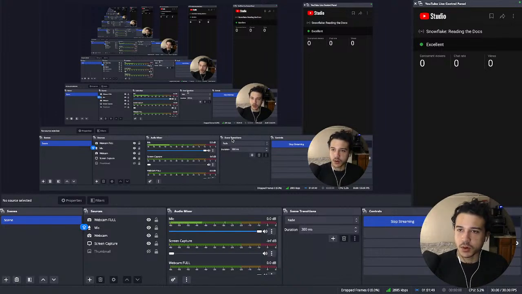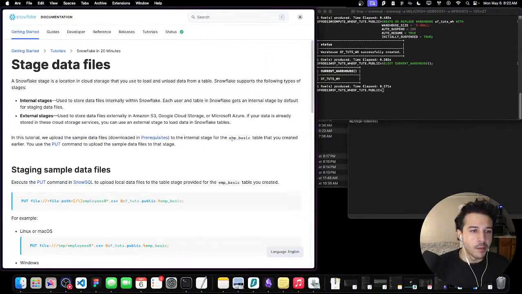Okay, cool. So, a Snowflake stage is a location in cloud storage that you use to load and unload data from a table. Snowflake supports the following types of stages. Internal stages, used to store data files internally within Snowflake. Each user and table in Snowflake gets an internal stage by default for staging data files.